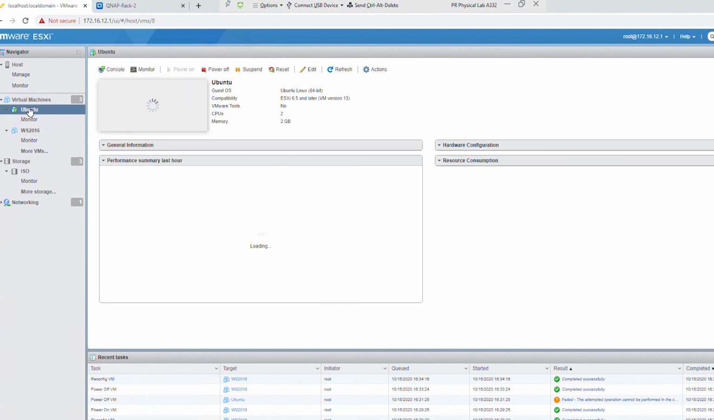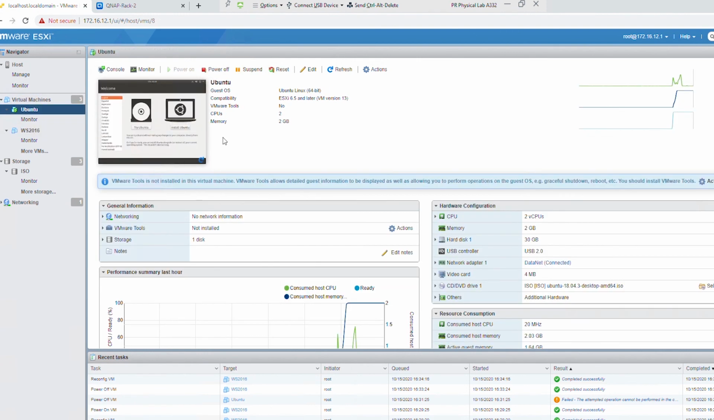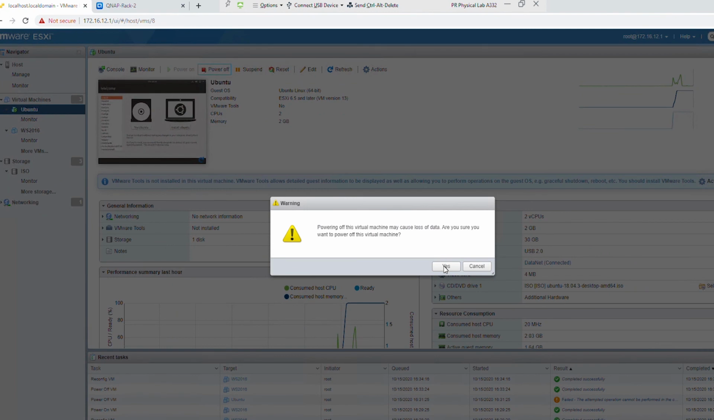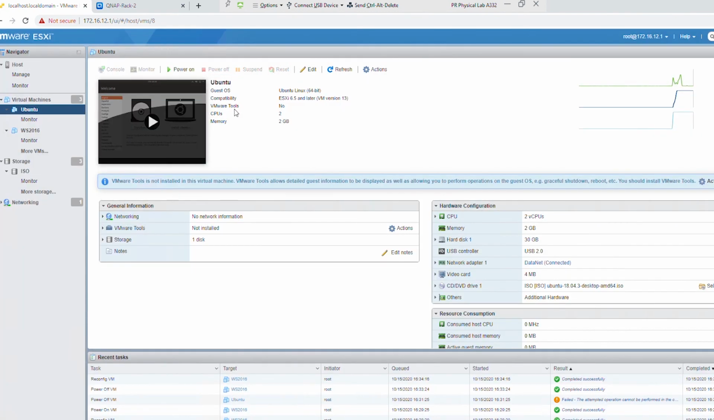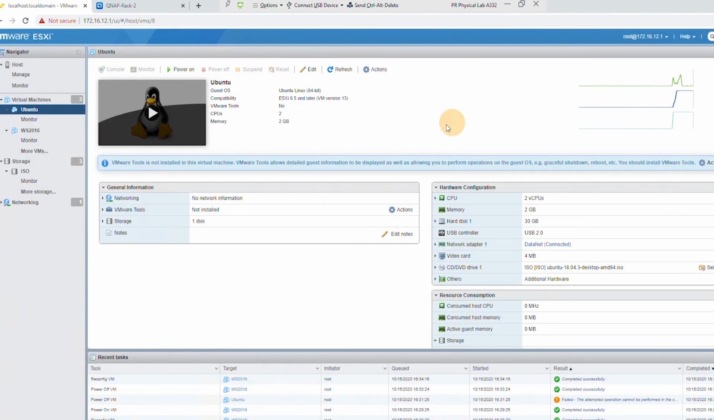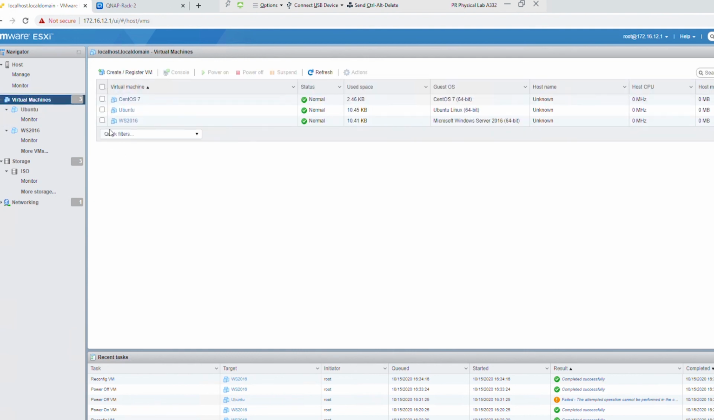Let's check the Ubuntu machine, and it didn't power off, so I'm going to force shutdown again. Now it did power off. If I look at the machines, this is powered off, this is powered off.